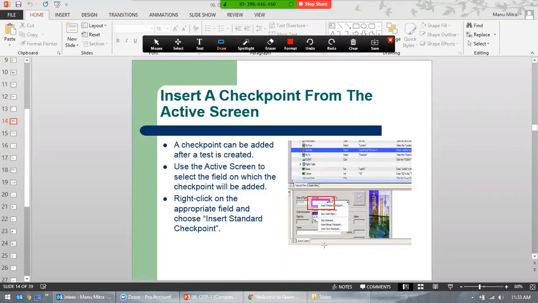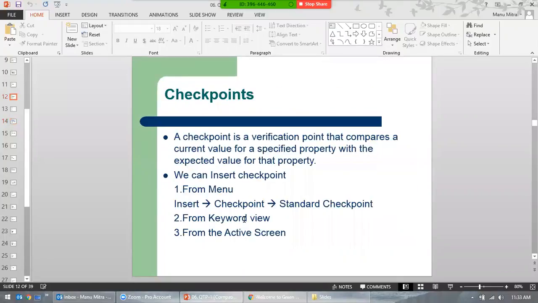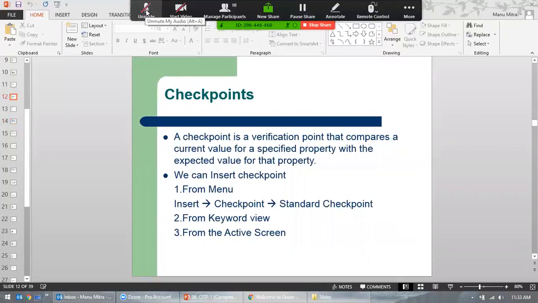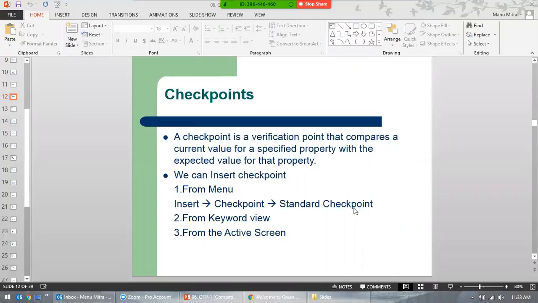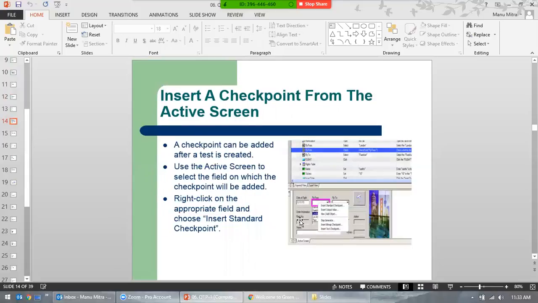And here you can insert this checkpoint. You can see you have an option here to go to checkpoints. You can use it from the menu bar. In the menu bar, go to insert checkpoint, and you can select any checkpoint you want. So that's one option. Or you can use the right click, and you can use this checkpoint.